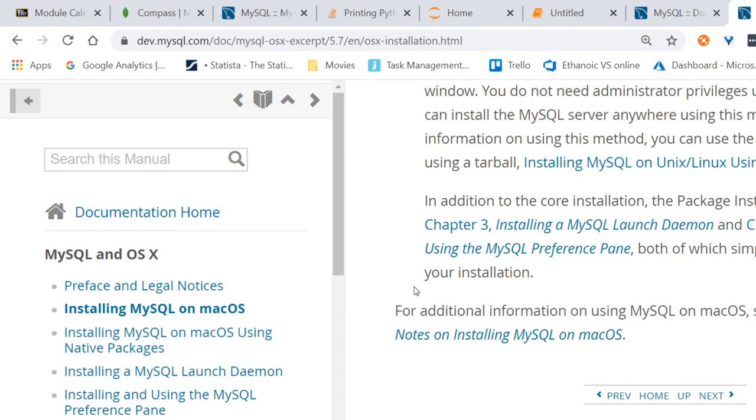Just skip to double. For Mac, it's different. They don't use an installer. So for Mac, you install the individual server and Workbench. Just skip to the start, right? Download, right? Not MSI. No, no, no, MSI.